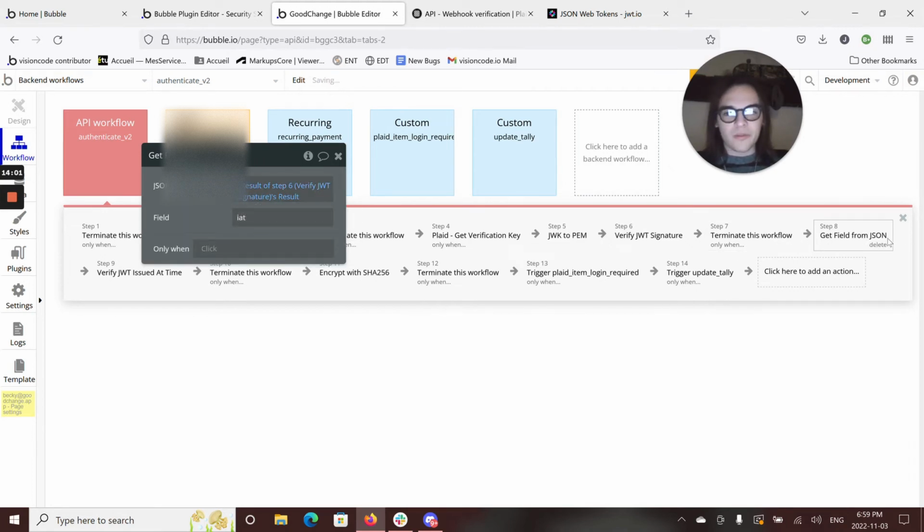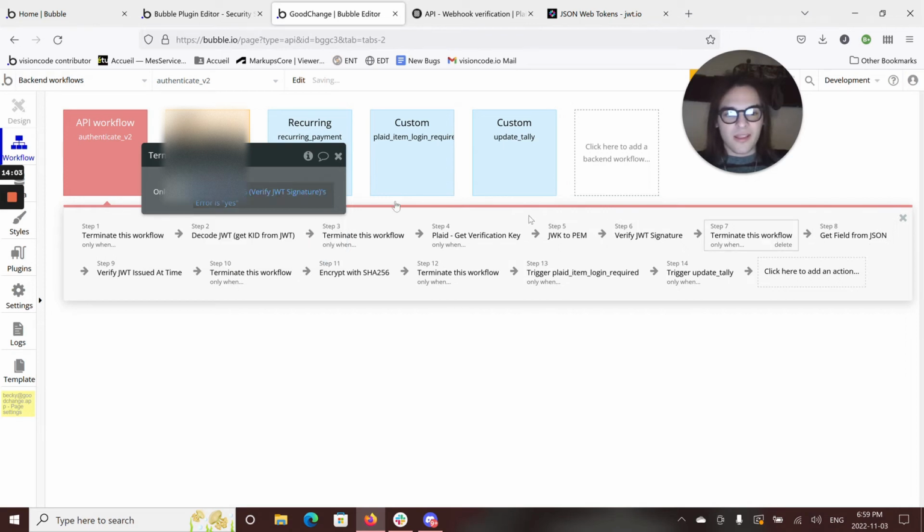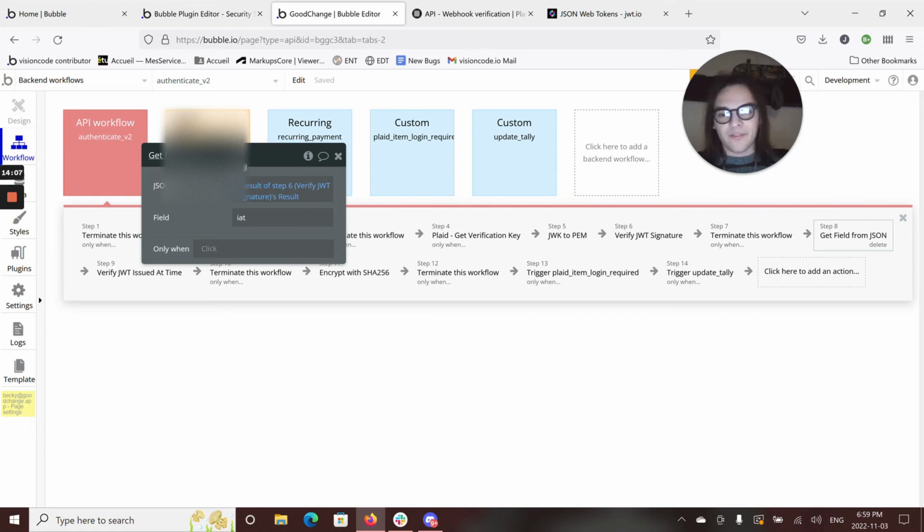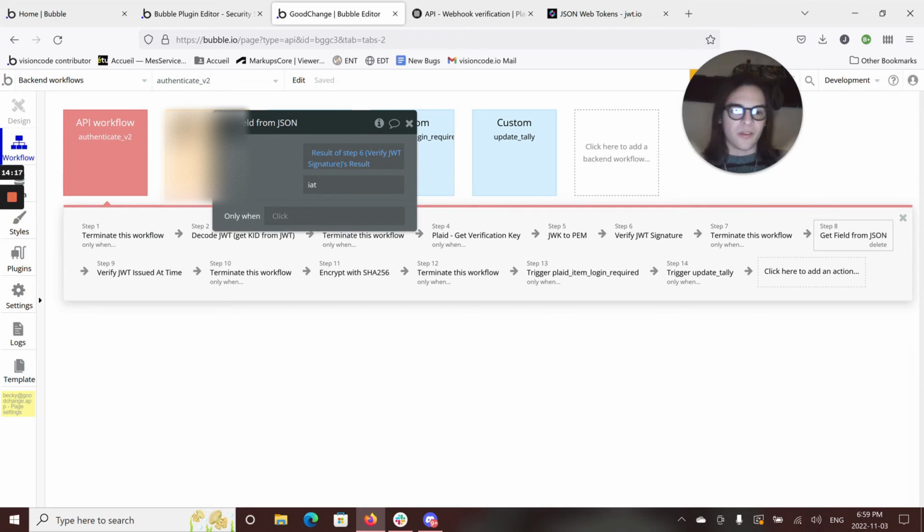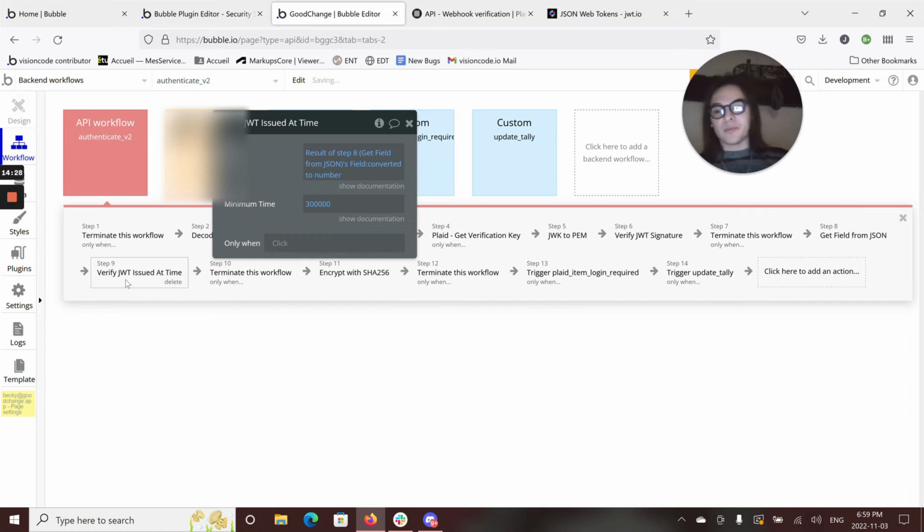Next step, get field from JSON. So what I do is I take this step's result. This is a get field from JSON. This is part of the plugin. We take result of step 6, result. This is the JSON. And then I want a field from it, so I need the IAT. Okay, so this is another tool we can do. We can take a JSON, we can feed it a JSON, and then extract a field from it. Super duper useful.